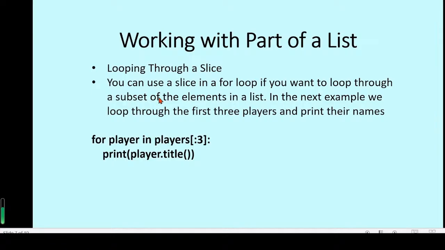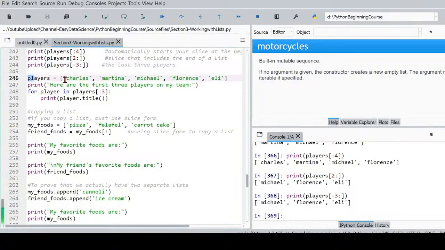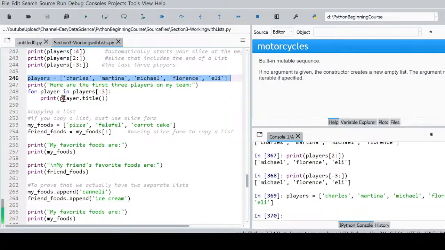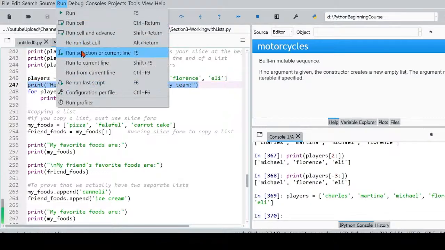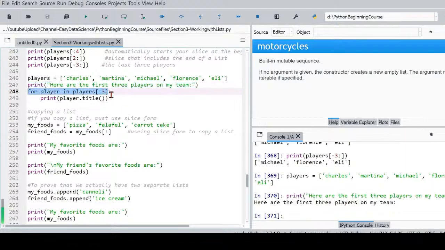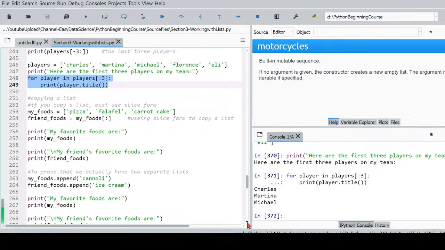And looping through a slice. You can also use a slice in a for loop if you want to loop through a subset of the elements in a list. In the next example, we loop through the first 3 players and print their names. For example, we can write for player in players[:3], then from the first to the third element of this list. Then for each of these 3 elements, we can print each element's title. So here are the first 3 players on my team. Then we can use a for loop for a slice of a list, the first 3 elements.